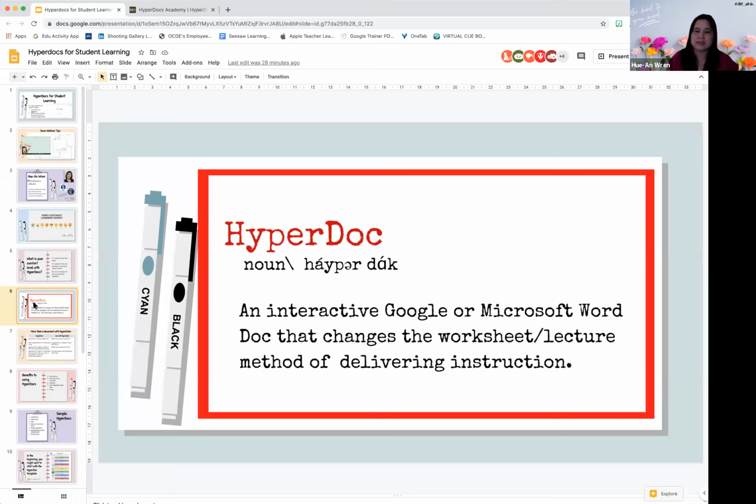A HyperDoc is an interactive Google document or Microsoft document. The reason why we put Microsoft in there is now Microsoft is online, just like Google is. It doesn't have the functionalities that Google does, and it has some of the interactive collaboration features, but it is possible to do HyperDocs in Microsoft Word online. So if you're a Microsoft district, that's an option for you as well. But the key word in this definition is that it is interactive, and it changes the learning experience for students. That's one of the things about HyperDocs that has made it so wonderful to adopt, because people really see the difference in the HyperDocs when they use them with their students.